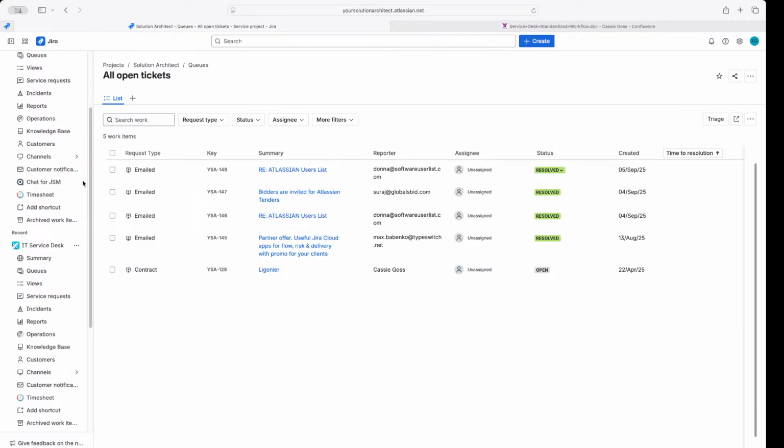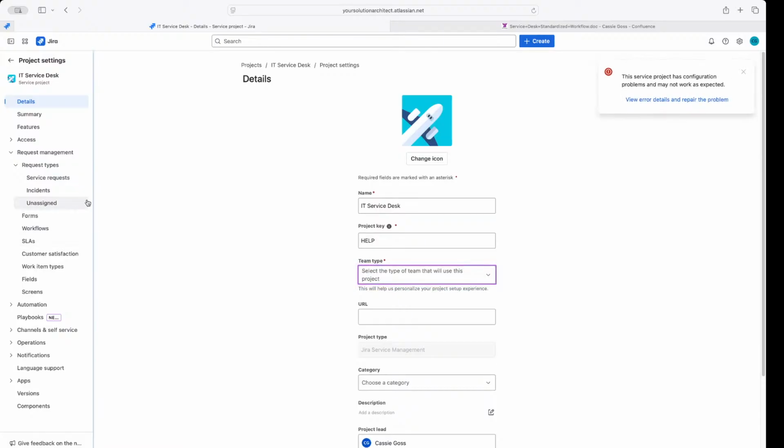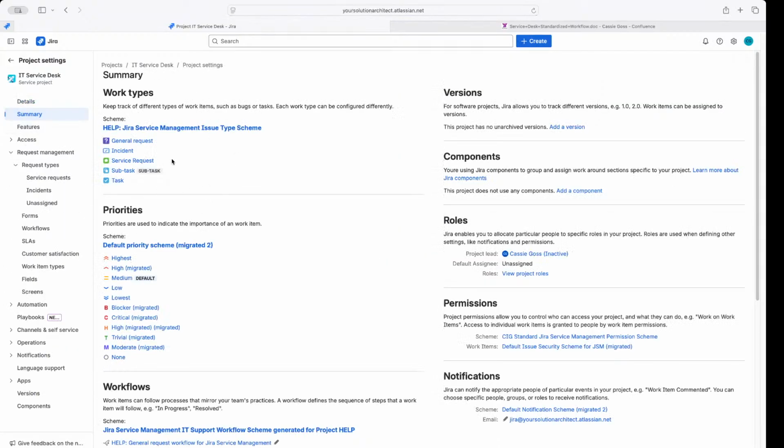So what I mean by that, and we're going to kind of take a peek behind the curtains at a project that I've imported in here. We're going to take a look at these project settings, and we're going to take a look at the different request types and work types that kind of attach to those. So this is a Jira service management project. So you'll see request types here, but in reality, we really just need to take a look at the work types, okay? Because the work type is what defines which workflow is being used.